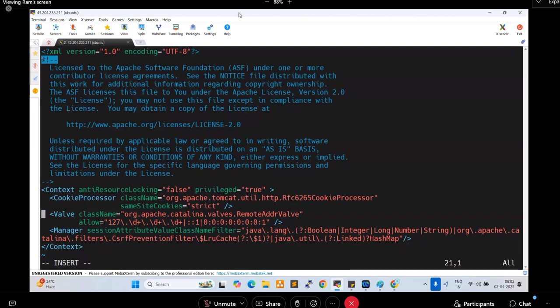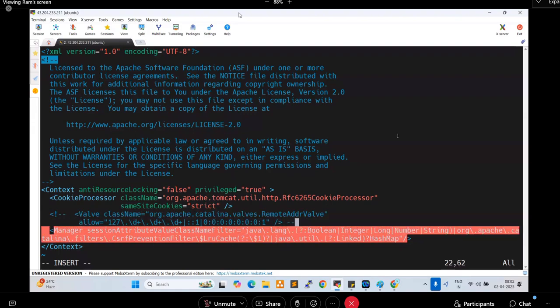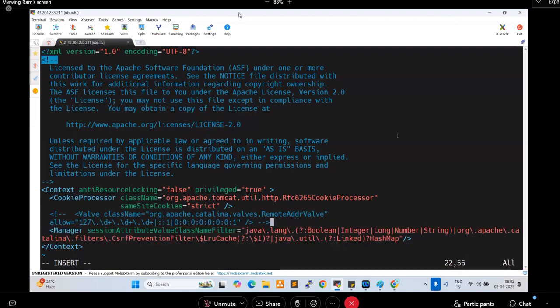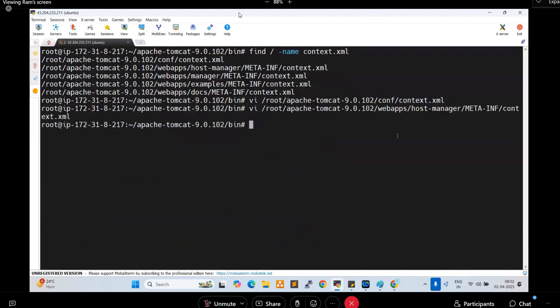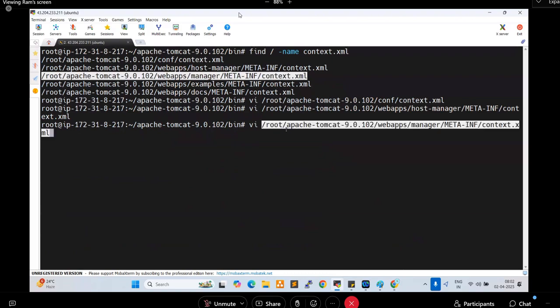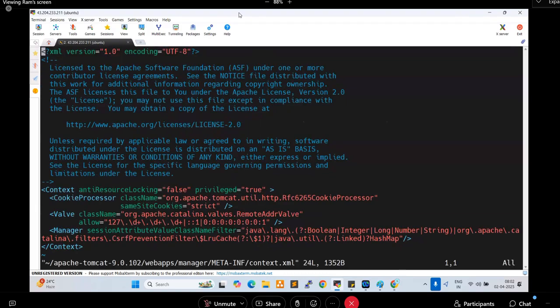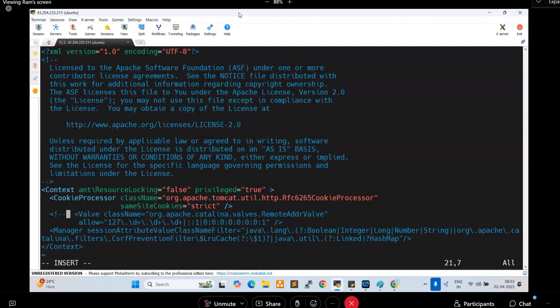Insert less than, exclamation mark, hyphen, go to the end of this line, hyphen, close like this. This Valve class name should be disabled. Okay. Now escape, save and quit. Now next one, vi, third one, open this file, go down here, insert less than, exclamation mark, hyphen, go to the end of this line, space hyphen, close, escape, save and quit. Next one, vi, fourth line.